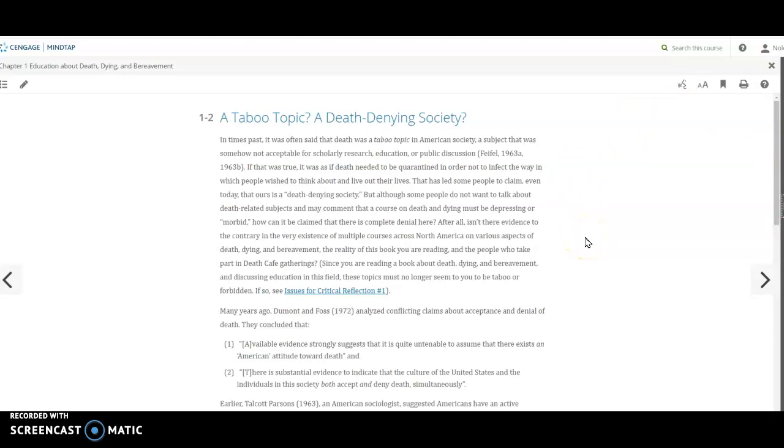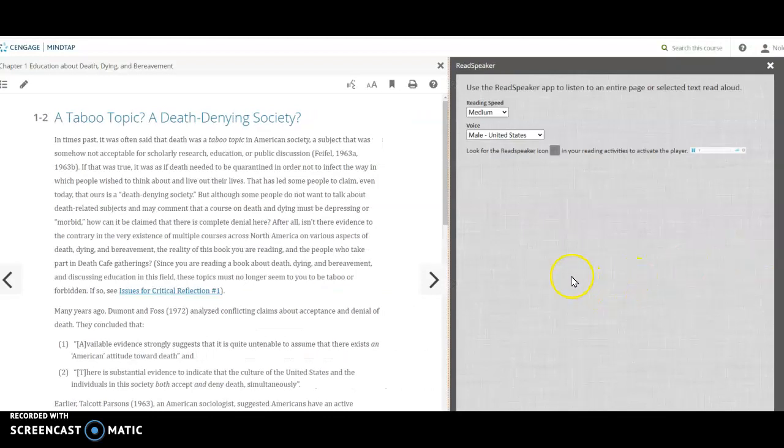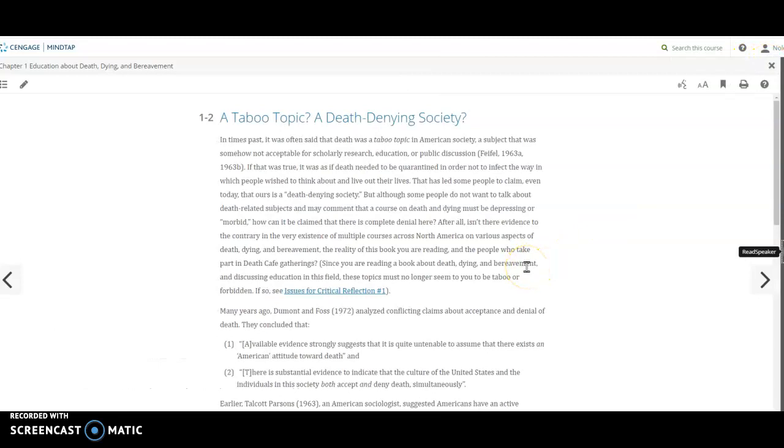Another thing that you may not be aware of, to my right here, I'm clicking on this profile of a face. It's a read speaker. And if I wanted the book to be read to me, I could select Medium Australian. Once I do that, when I'm reading the ebook, if I see an icon like here, all I have to do is click on that, and then I can have the book read to me.